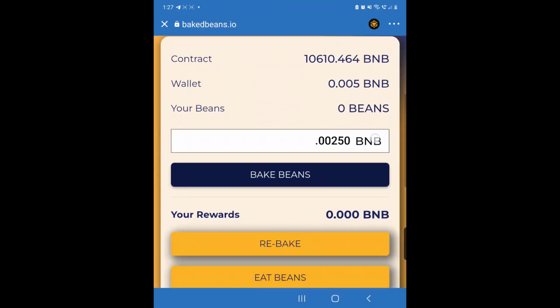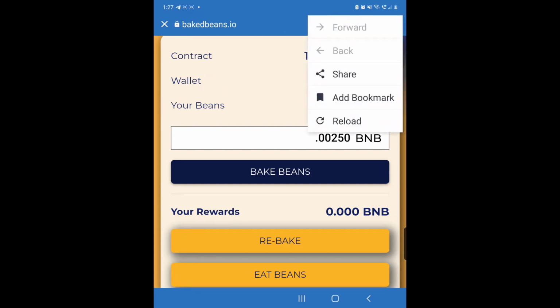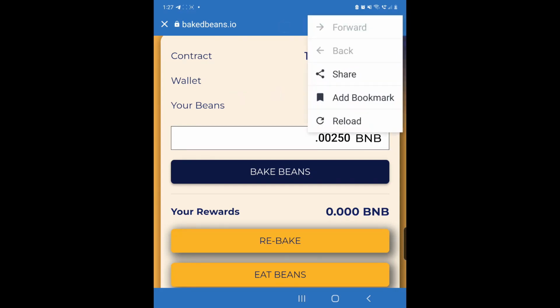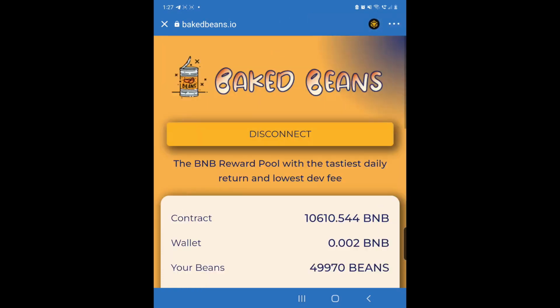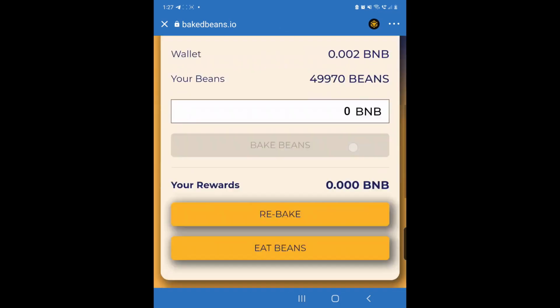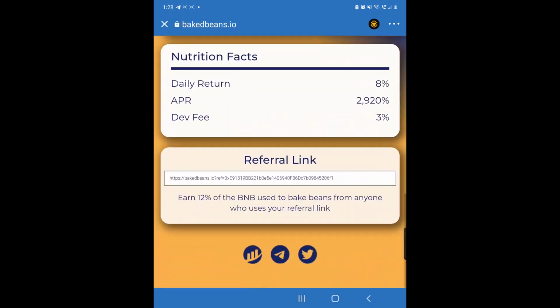Okay, so now to see the amount of beans I have, I'm just going to reload this page. If I click here on these three dots, I can click reload, and then boom, voila, here you go. Here's the amount of beans that I just did. So just showing you this example, it is very easy to use Trust Wallet to connect over to baked beans.